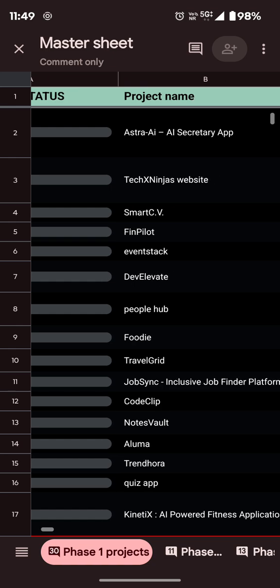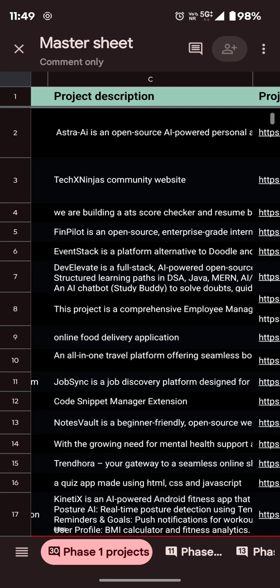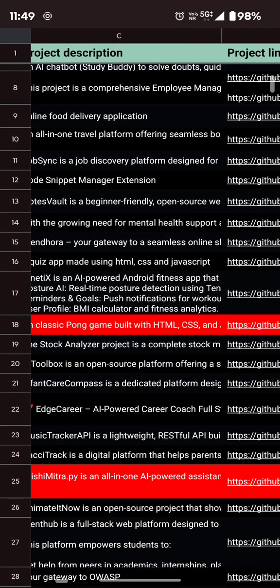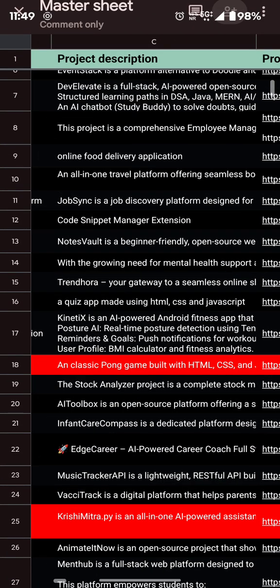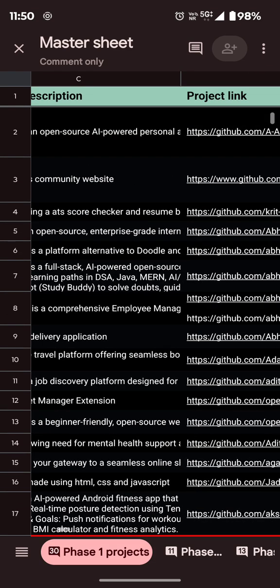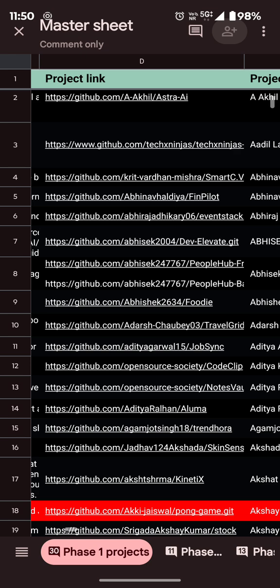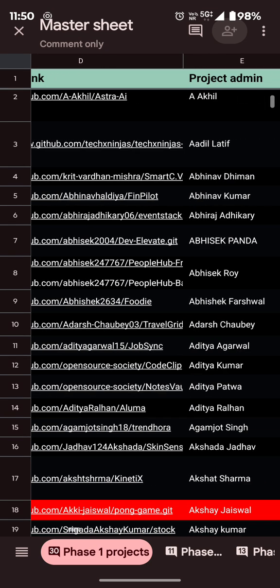So you are supposed to choose one of the projects. You can read the project name and project description. From the description you can understand a little bit about the project, a short introduction in a few lines. Then you will have the project link in column number 3. You'll find all the links are GitHub profiles of the particular projects.